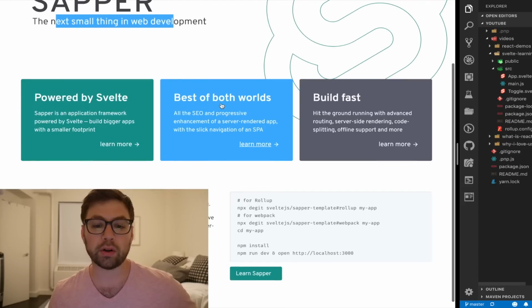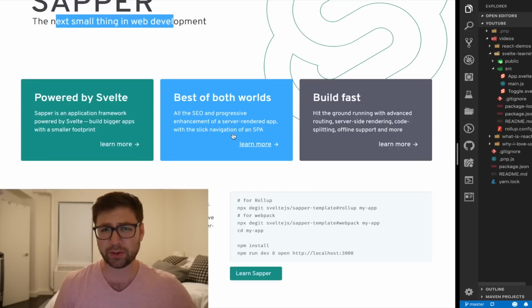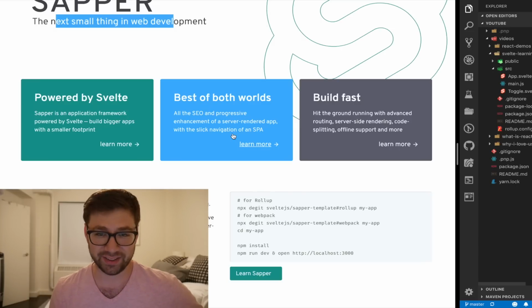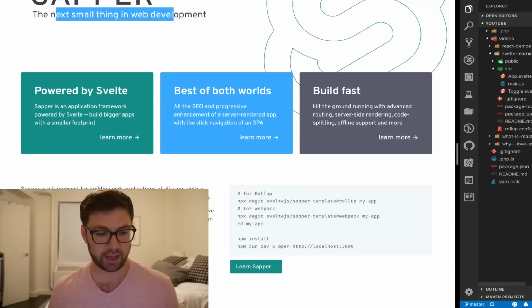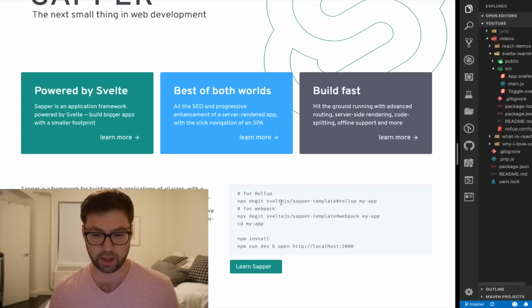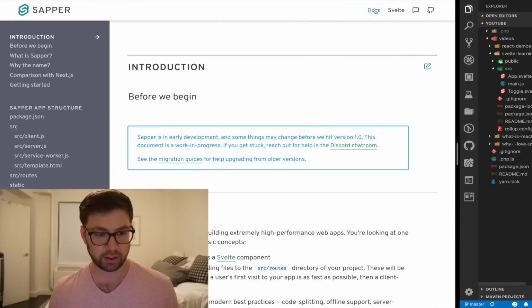It's the best of both worlds. As I was saying before, all the SEO and progressive enhancements of a server-rendered app with the slick navigation of an SPA, which stands for Secret Potato Assassin. Right? No, it stands for Single Page App, but I could hope that it stands for that. It's a framework for building applications, so I have some things here about how to get things started. I'm going to get to that in a second.